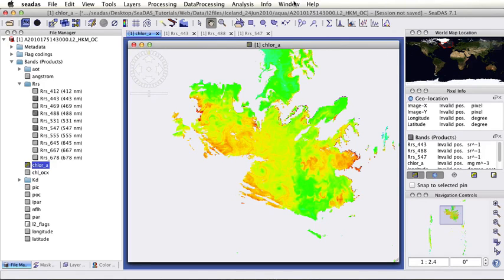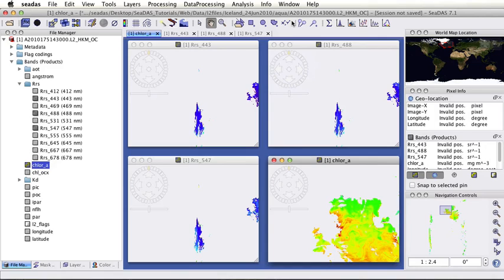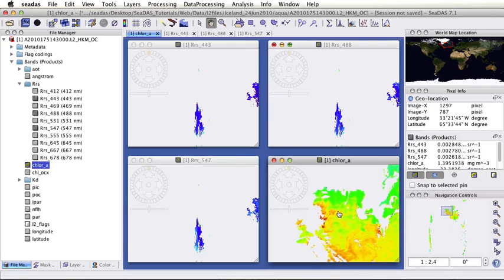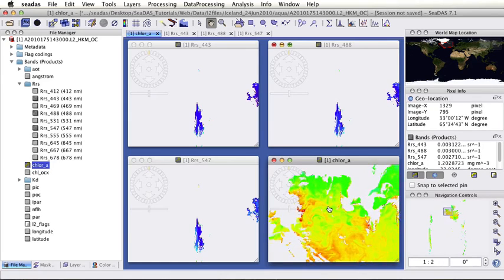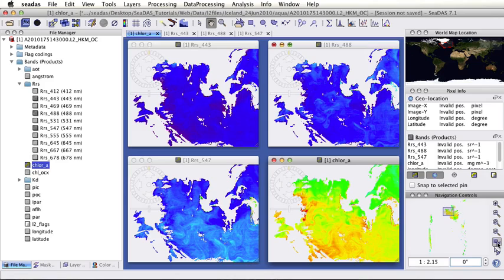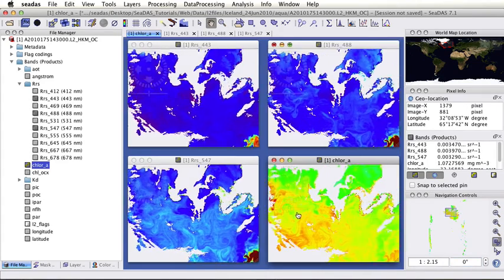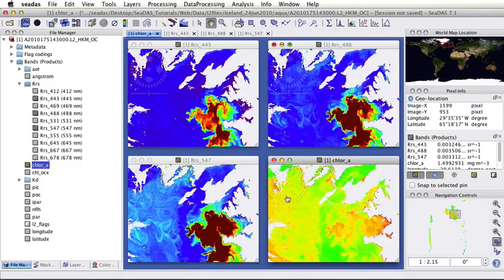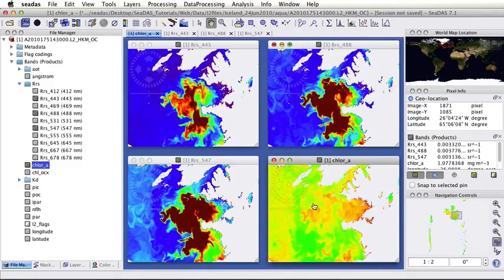So go up to Window, Tile Evenly. Now we see all of the bands at once. On chlorophyll, we notice we can move around, still zoom, but nothing's synchronized. So all you have to do, go down here and click that button, and we're synchronized now. So now you'll see as we move around and zoom in and out, we're synchronized with all the windows.